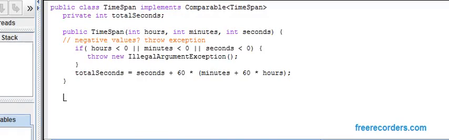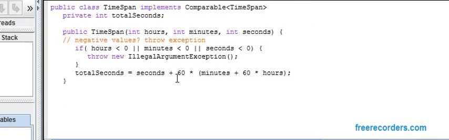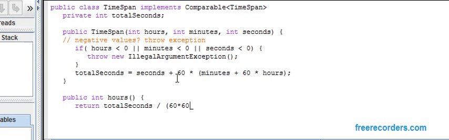The next thing we need to do is return the number of hours that we get. So how are we going to get that? Well, we're going to say public int hours. We're going to return our totalSeconds divided by 60 minutes to the hour times 60 seconds to the minute, which we can just rewrite as 3,600.